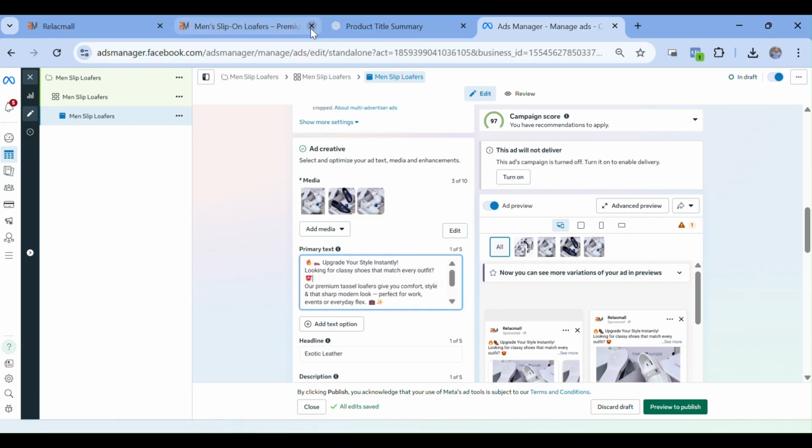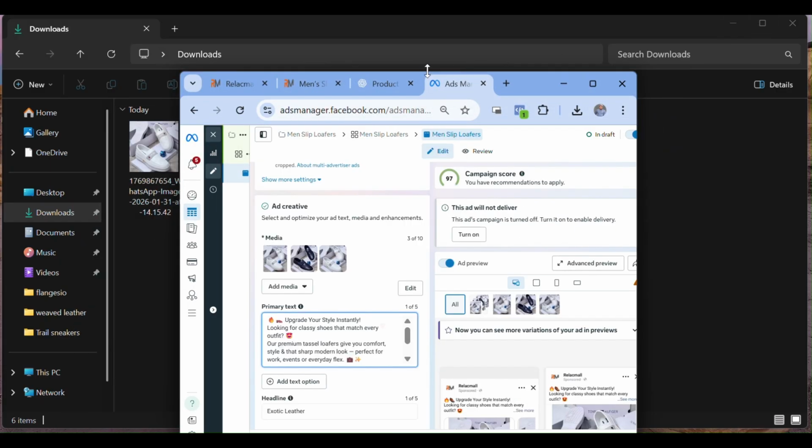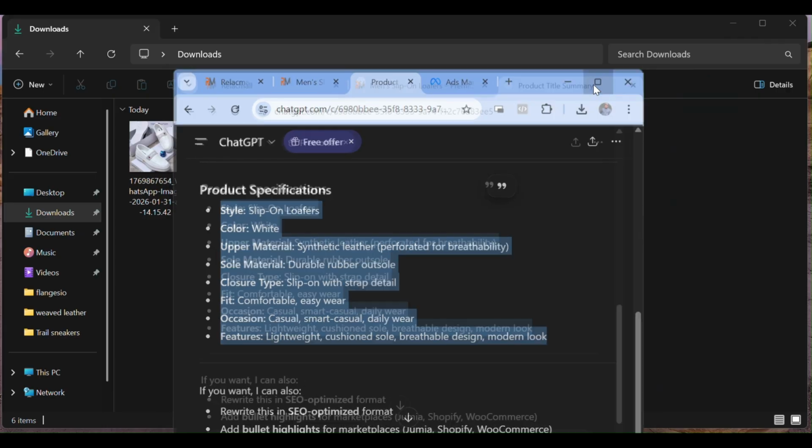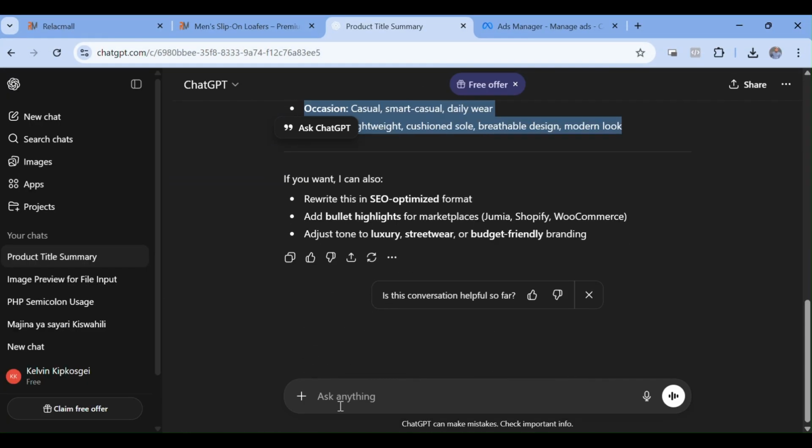You can go back. Then add, give me the primary text. You specify to use in FB ad. Then you give it instructions to use emojis where necessary.